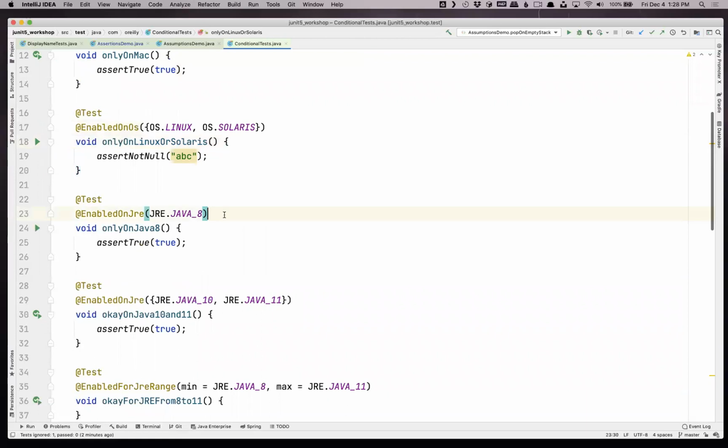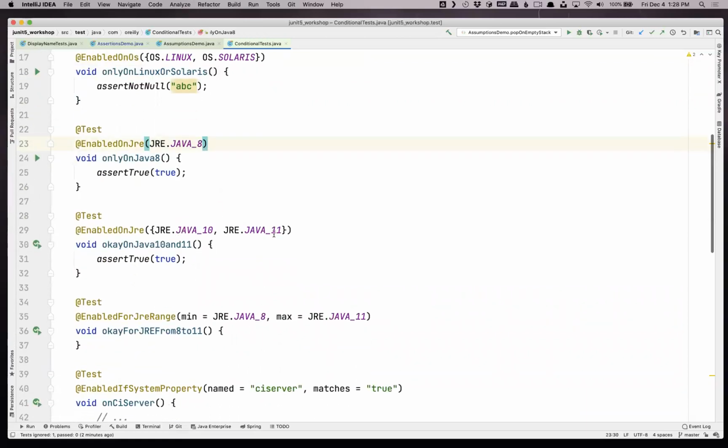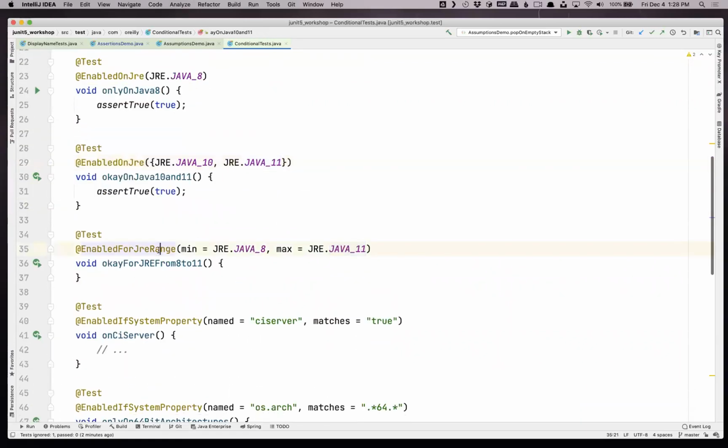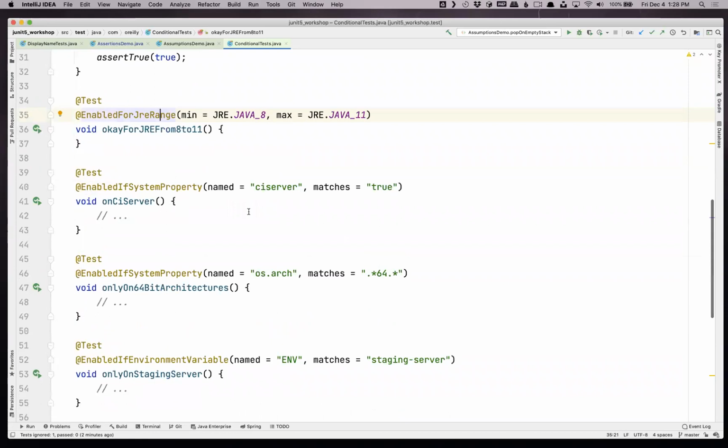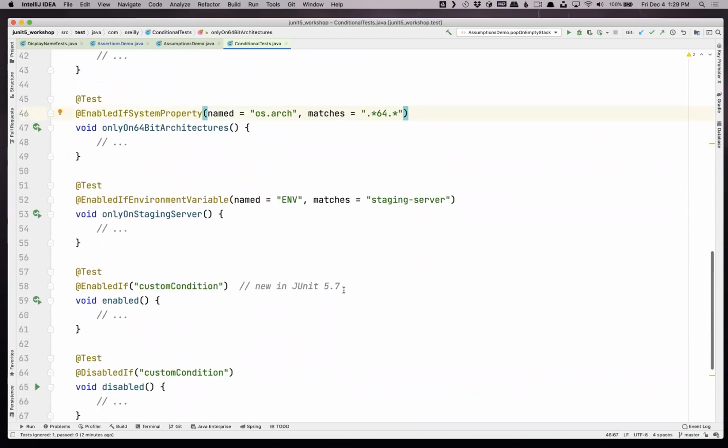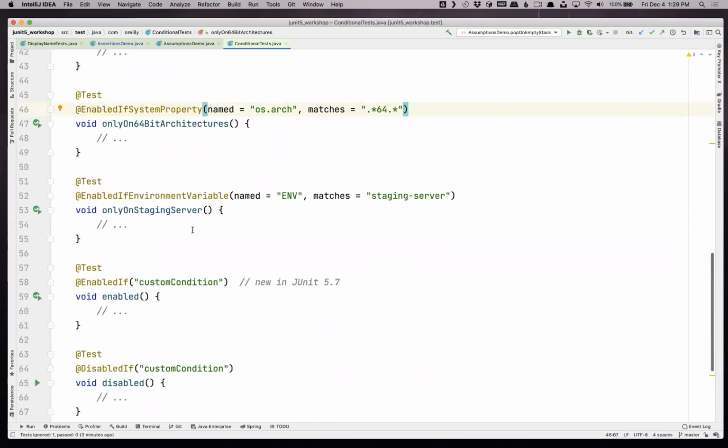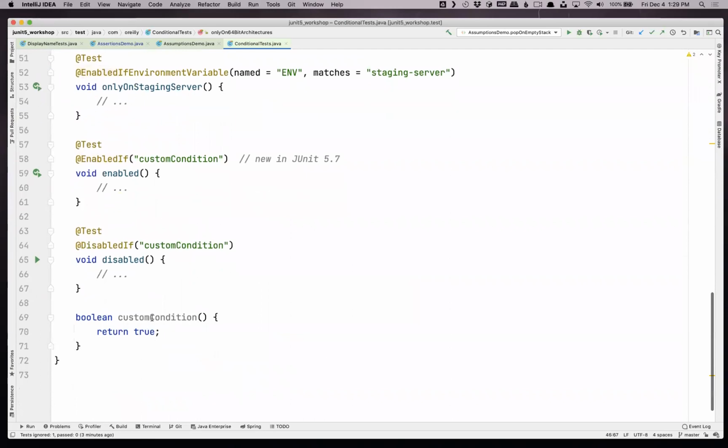This is enabled on Java 8. This is on 10 and 11 only. This is enabled for a JRE range from 8 through 11. And then this one's on a system property, and a system property with a regular expression, by the way. There's a little regex. It's a 64-bit architecture. And this is for environment variables. And you could even put in a custom condition where you write a method that returns a Boolean, and then this will check and see whether that Boolean is true as to whether this test runs or not.